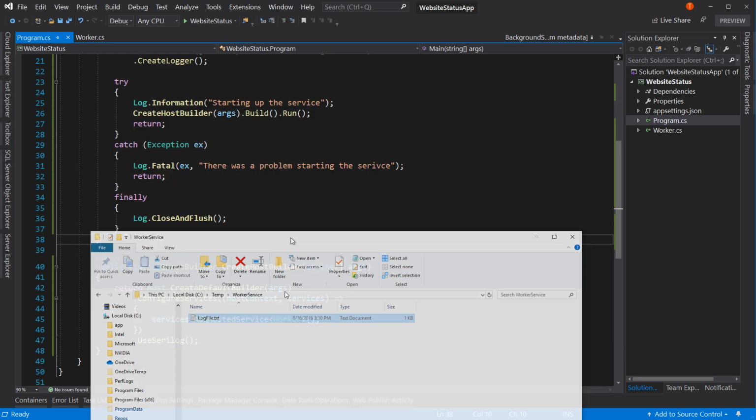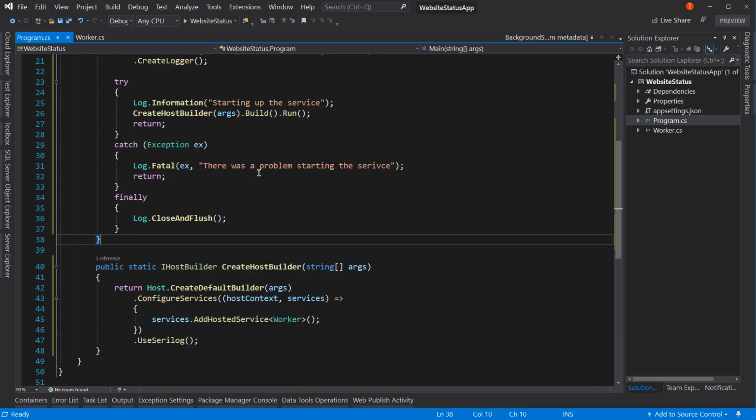Now we could add another sink for console and then have both going if we wanted to. But we're not going to need to do that because we just want to see it in the text file because it will be installed as a service.